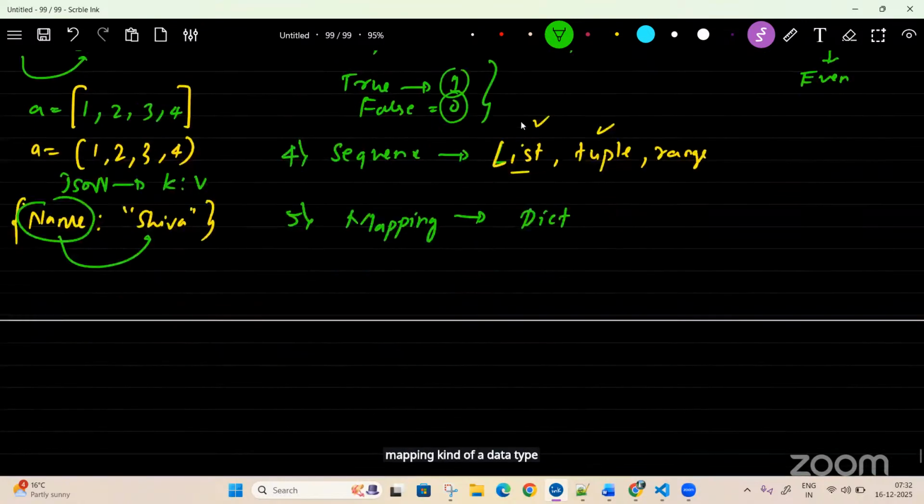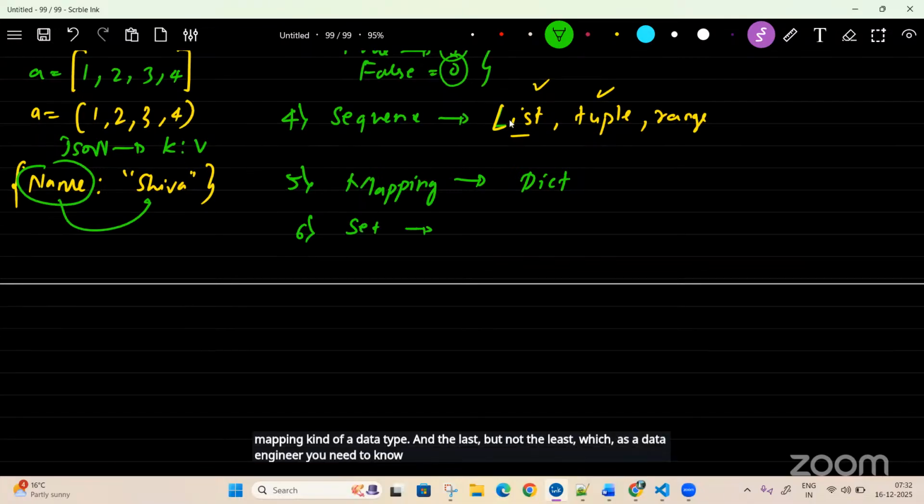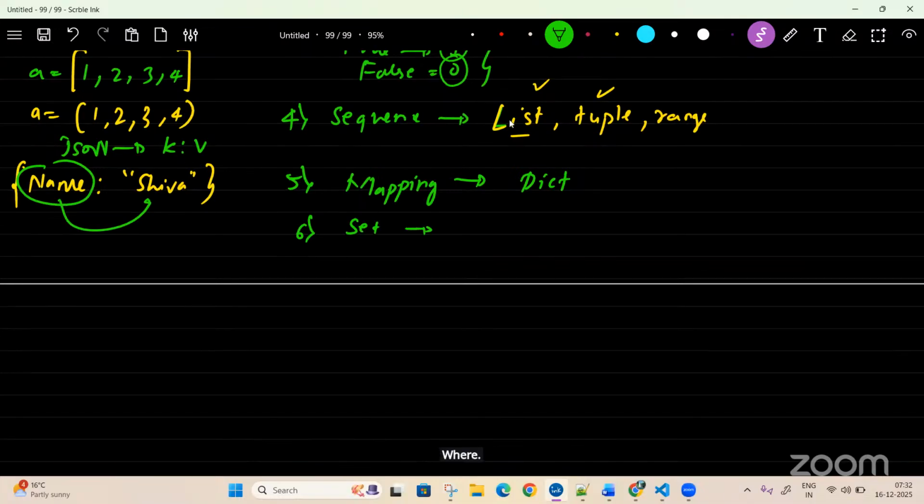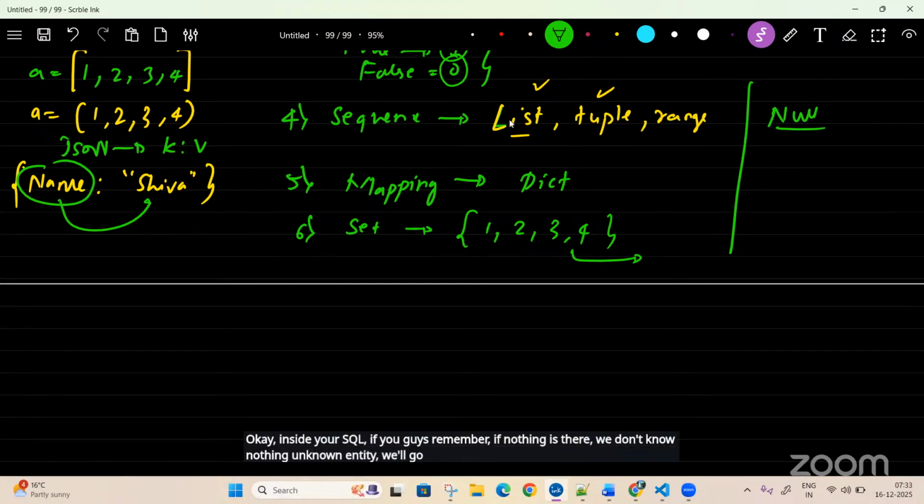And last but not the least, which as a data engineer you need to know, is the set type of data type, where instead of passing 1, 2, 3, 4 like this, I'll pass it in the form of flower brackets, that is called a set. But there are a few properties involved along with set that we'll be seeing. Apart from this, anything with respect to null type. Inside your SQL, if you remember, if nothing is there, we don't know, an unknown entity, we'll assign it as a null.